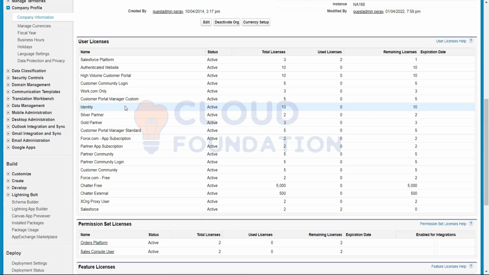Yeah, user license we have only 4. Okay. So user license, you are having 4 user licenses? Yeah. Okay. So they are like Salesforce, Charter free, platform, identity, and Charter external. Okay. Salesforce platform, identity, Charter free.